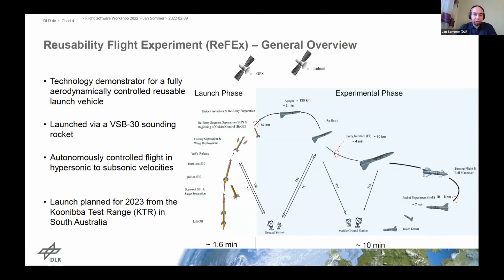And then before re-entry, with a small cold gas system, we get the first attitude for the re-entry into the atmosphere. Then at a later stage at lower altitudes and lower speeds, the spacecraft will go from a belly up attitude into a normal, upright position through a roll maneuver, and then continue its flight along the predefined flight trajectory until the end of the experiment. Then it tries to lose as much velocity as possible and then touch down somewhere in the Australian desert.